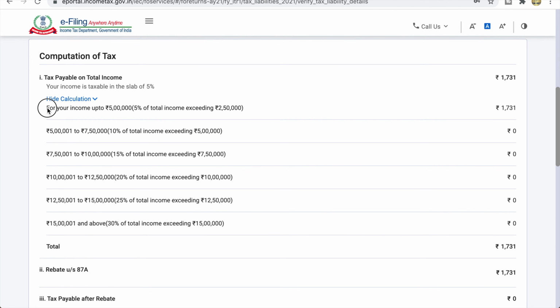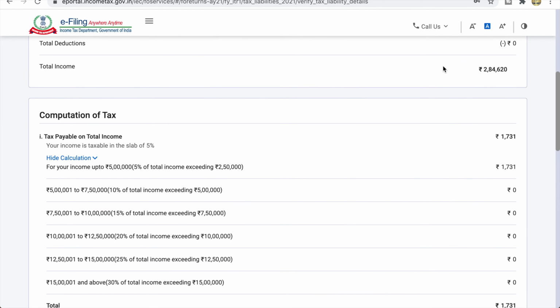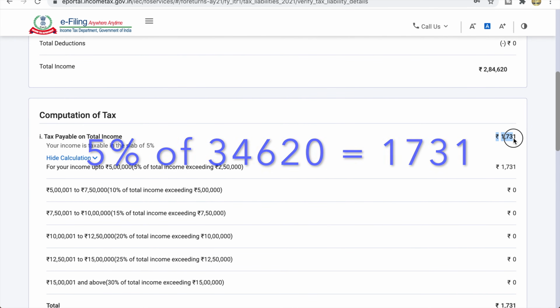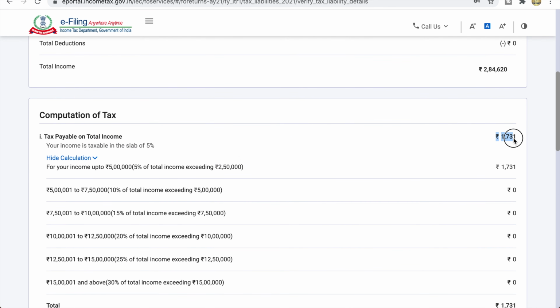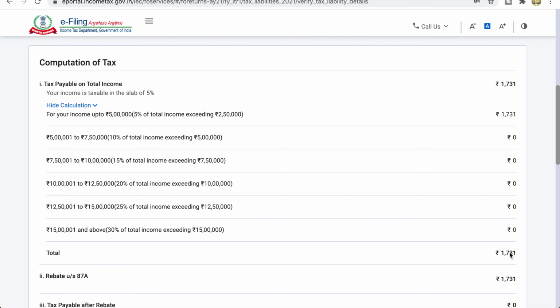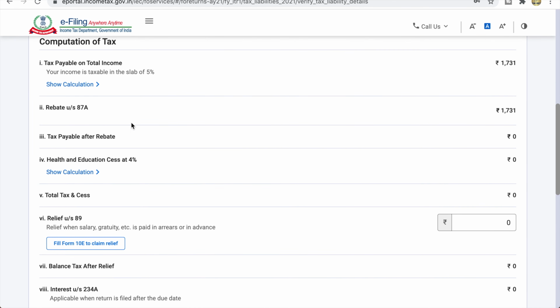It clearly says for income up to 5 lakh, we need to pay 5% of the total exceeding 2.5 lakh. In my case, my income is 2,84,620 rupees. From the exemption amount, I have earned more than 34,620 rupees. So I have to pay 5% of the extra amount, that is 5% of 34,620 rupees. It comes to around 1,731. That is the tax amount I am liable to pay to the government. For the rest of the slabs, we will have to pay 0% as tax. Total tax payable is 1,731 rupees.